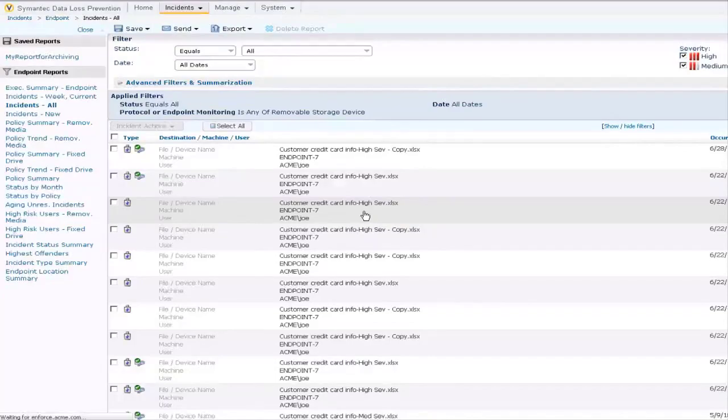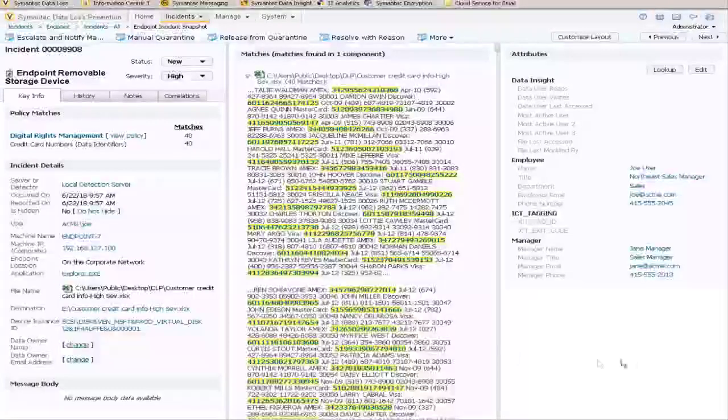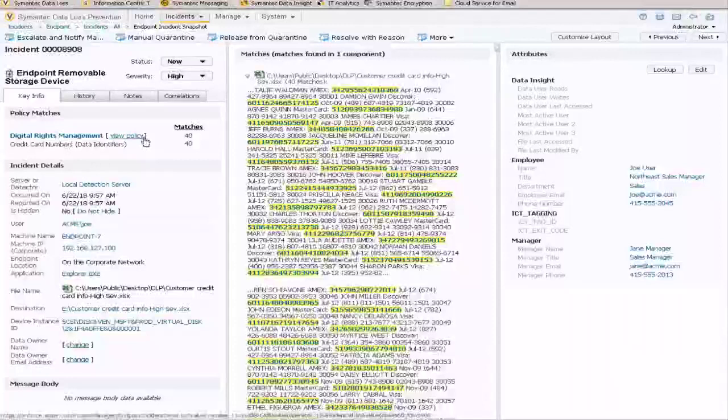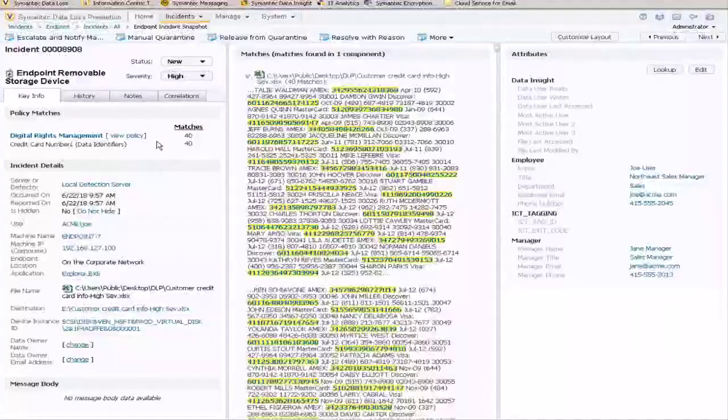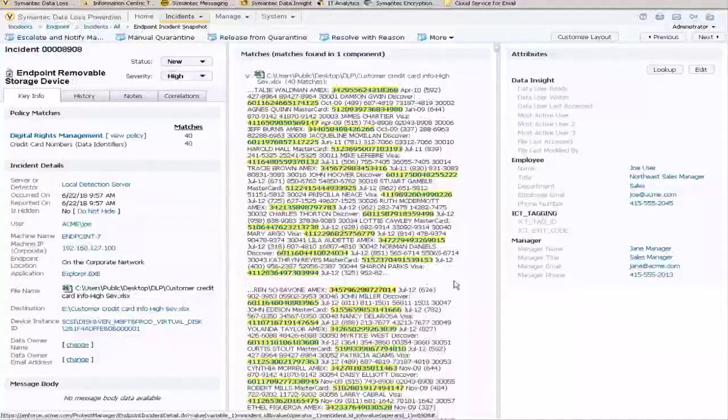Clicking on an incident snapshot within the list will take you to the full incident details page. The details page will indicate exactly what type of incident occurred, in this case, a violation of the endpoint removable storage device policy, along with the judged severity and the specific policies that were violated. The incident details section at left contains more details about the timestamp as well as the machine location and the user if known. The middle section shows the matches of all the confidential data that was identified within the file or attachment that violated the policy.